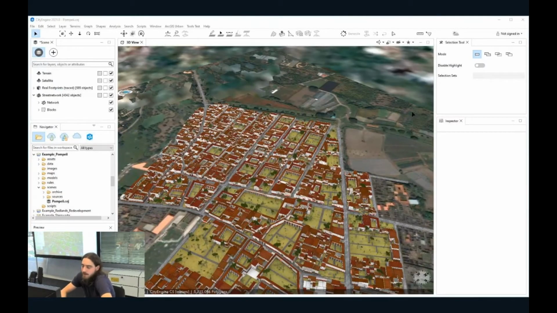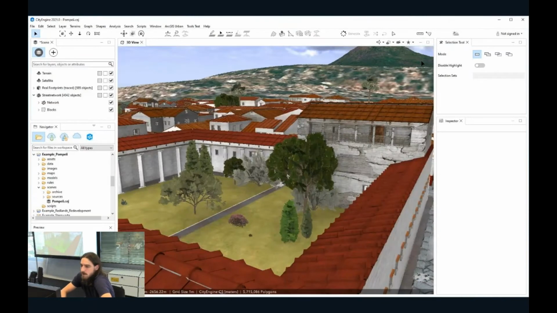So moving on to 360 VR. Alongside the previous CityEngine release, we released the ArcGIS 360 VR web viewer. And now it's possible to easily export, preview, and share the popular 360 VR experience all from within CityEngine. In this example, we see how our Pompeii scene is exported to 360 VR.